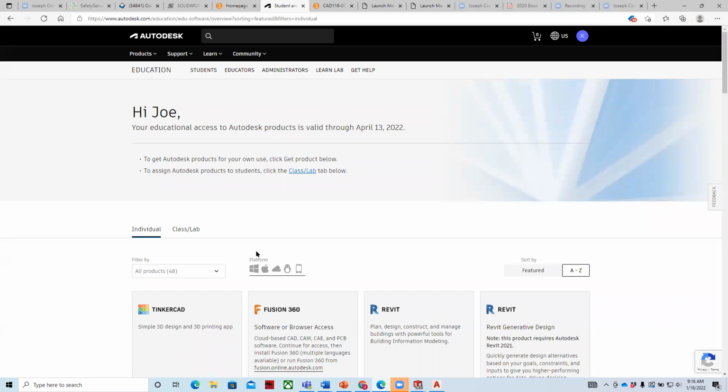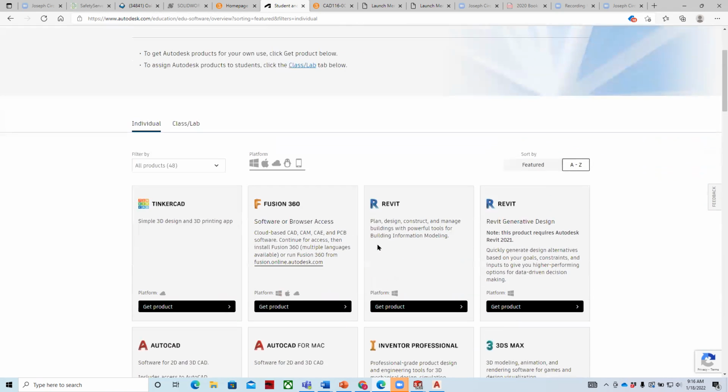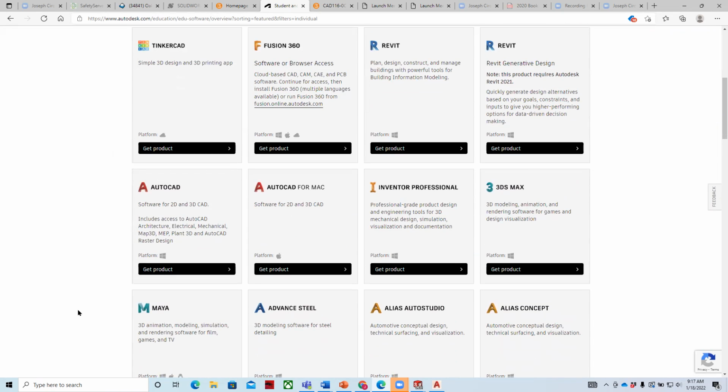Once they confirm your identity, because I think what was happening with a lot of these softwares was that people were using them in companies, and so they increased the way they check to see if people are students. Now you can have all of these. You can download any of these softwares, and some of them are really terrific, like Revit, very good parametric modeling software for architecture. Same with Inventor. We're going to use AutoCAD for Windows because that's what we have on the computers. You can download AutoCAD for Mac, but the videos will look different because the interface is different.